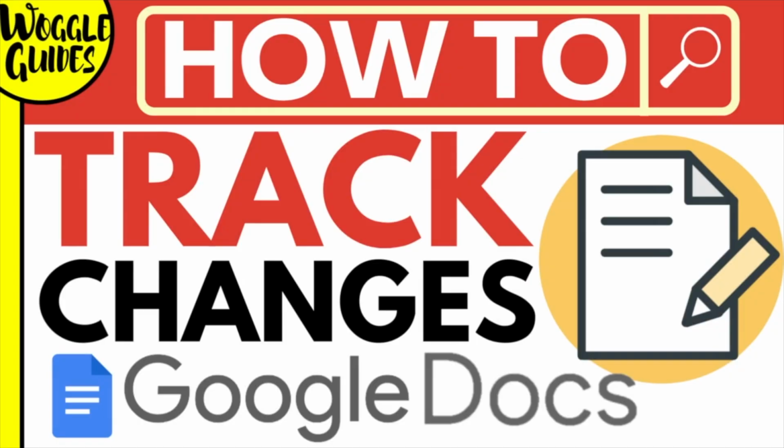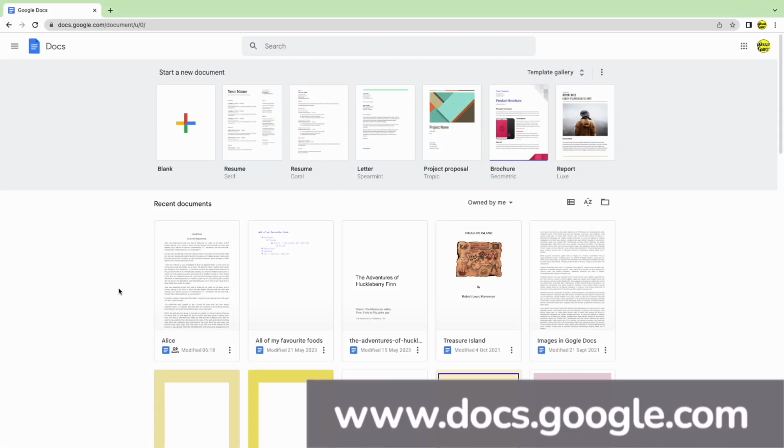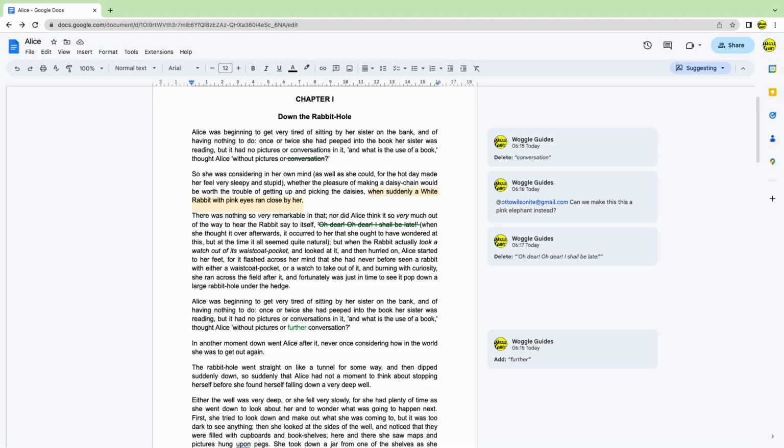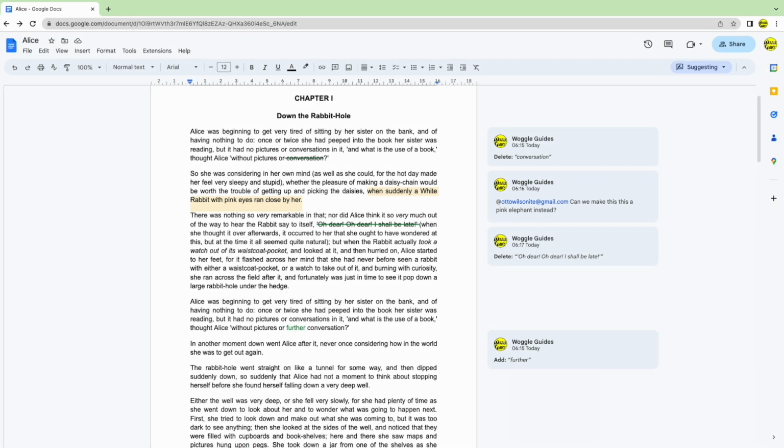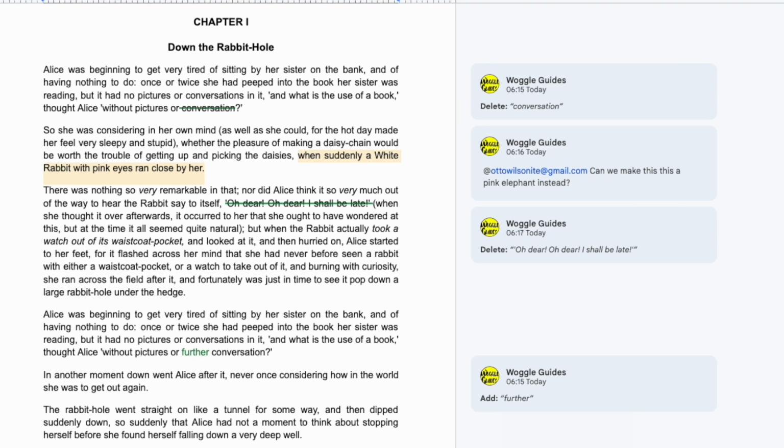Let's get straight into it. I'm logged into Google and I'm in Google Docs. There are a number of different ways you can comment and track changes in Google Docs. You can do this working with other people or just editing on your own. And like many things in life, how you set it up initially is more important than how you actually use it.